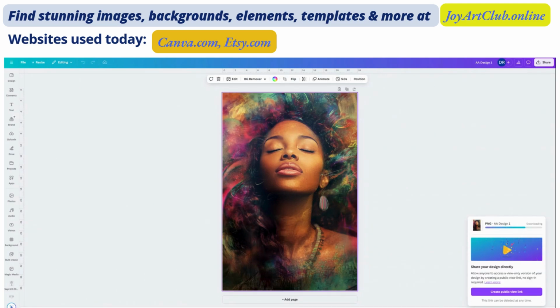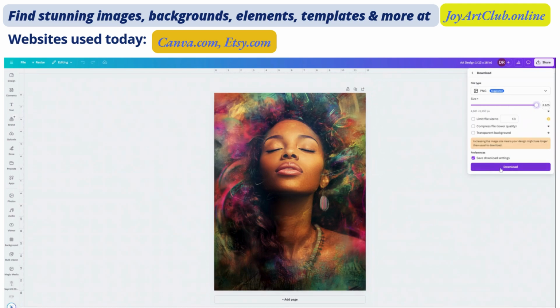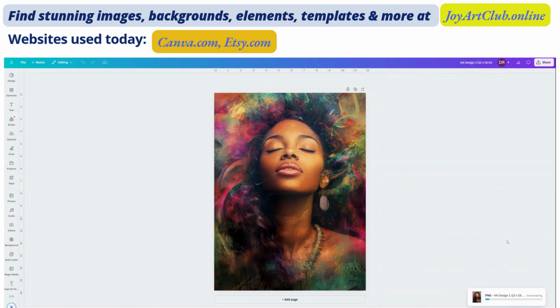While that is downloading, we can go over to the next file that we created, the 12 by 16, and do the same thing. So here's 12 by 16. We want to click on share, download. It's a PNG. Move the wheel all the way to the right, and we are going to download that one as well. So it is downloading now.